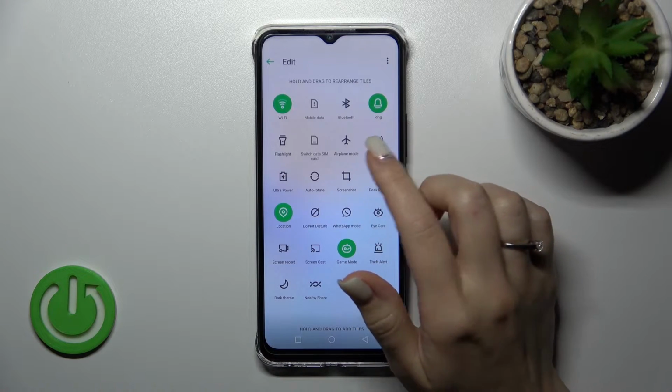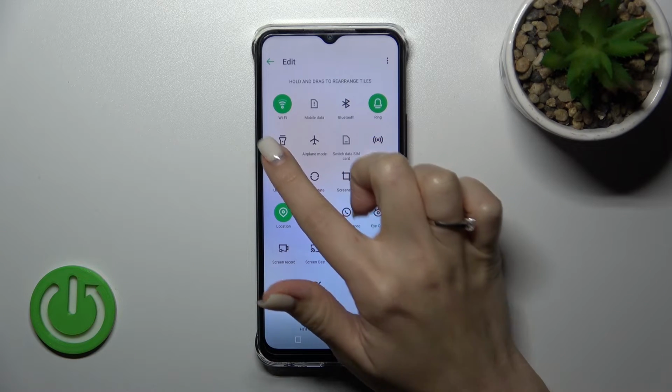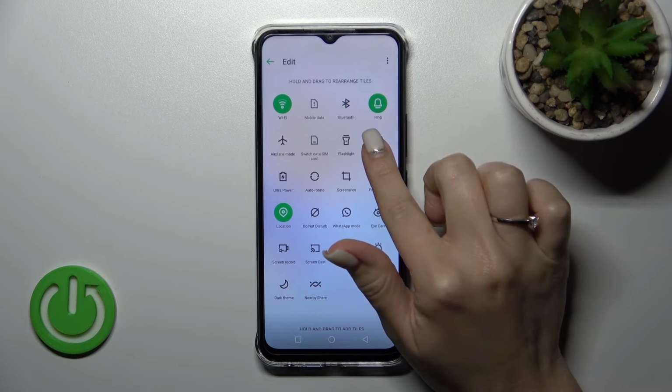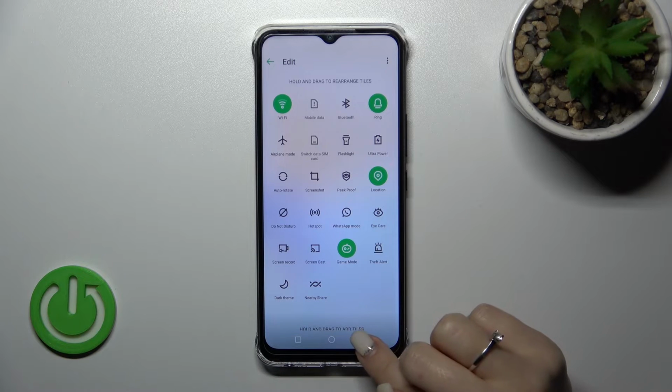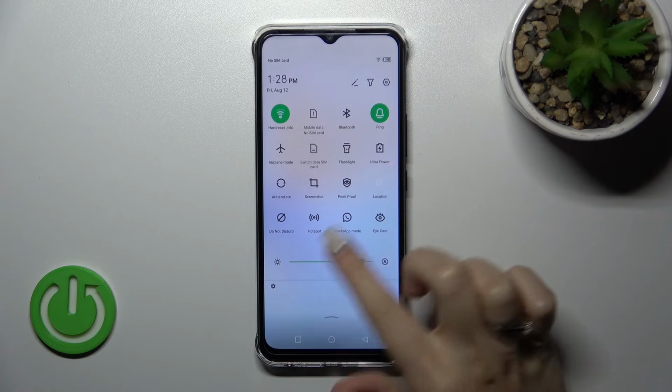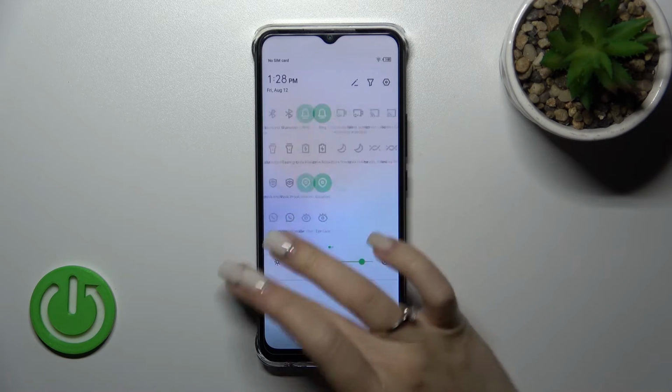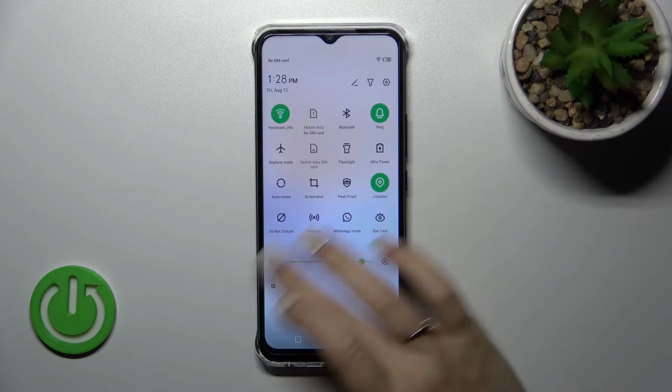And to change the position of the icons, just hold it and drag it by this way. And to save all the changes, tap to the back icon button, and that's it.